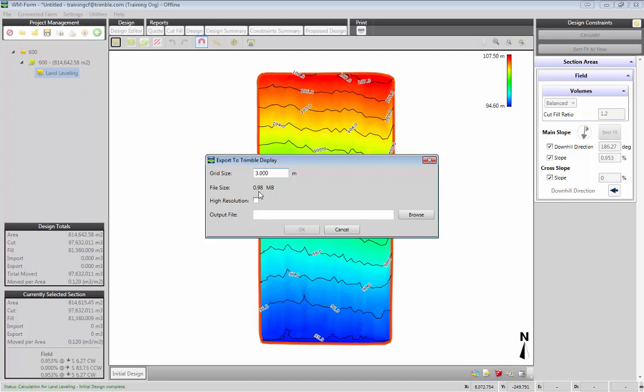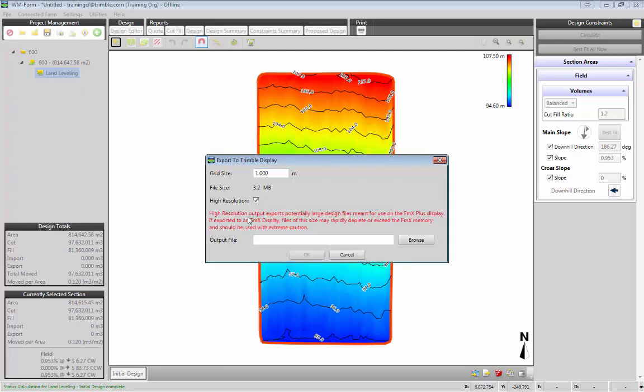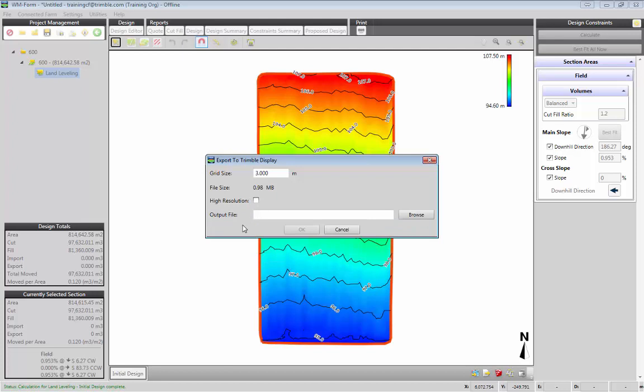For the TMX display, you have the option of more data, more storage, more memory, and faster processing, so you can often run with a much smaller grid size. The same thing is true here when we see the high resolution option. If I click on this, it will give you a warning advising you that the high resolution should only be used for the FMX Plus app in the TMX display. If we're using just the FMX display, then you may want to stay with the low resolution option in there.